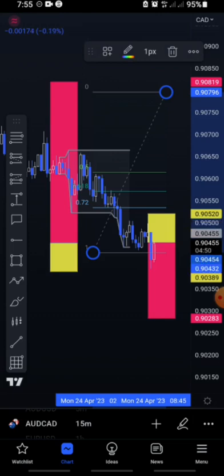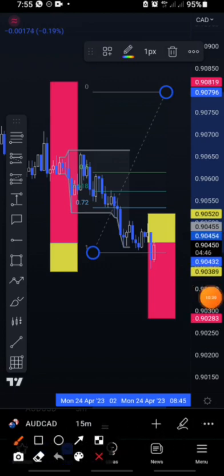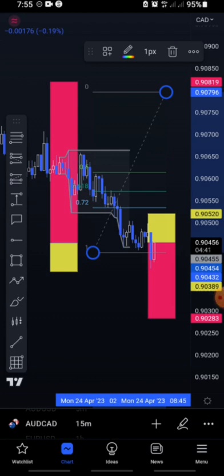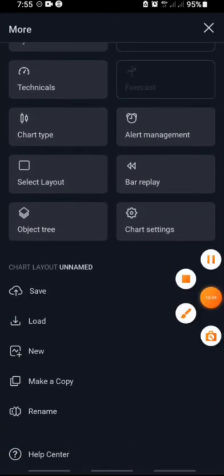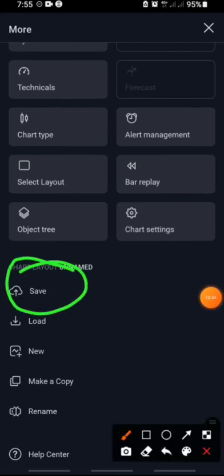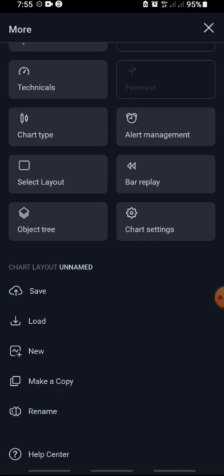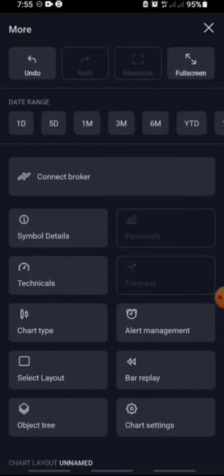After you are done setting it up, please hit the menu button here. Hit that menu button, and I want you to come down and hit save. You can actually give your chart a name, but please ensure that you save. And whenever you come to the chart and you do anything, ensure you save.